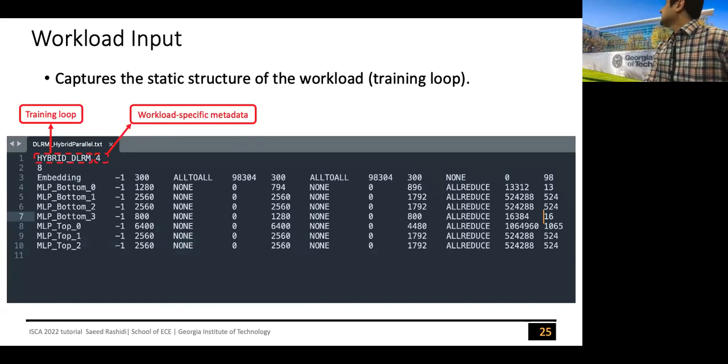So here is the workload layer input. Each of these three layers has its own inputs for ASTRA-sim, and in the workload layer you basically capture the static structure of your workload, basically the compute times, communication sizes, and communication types.